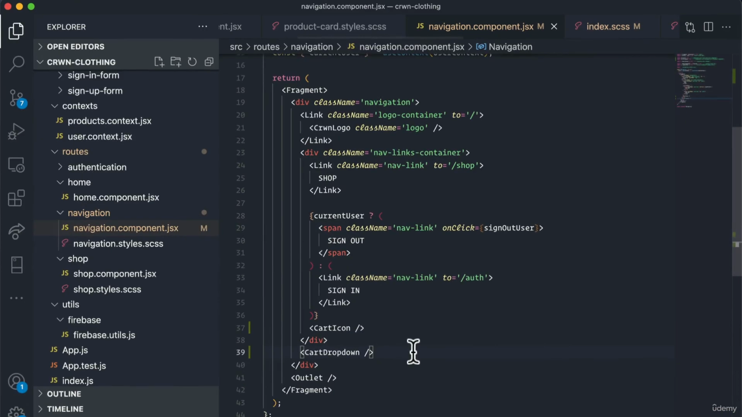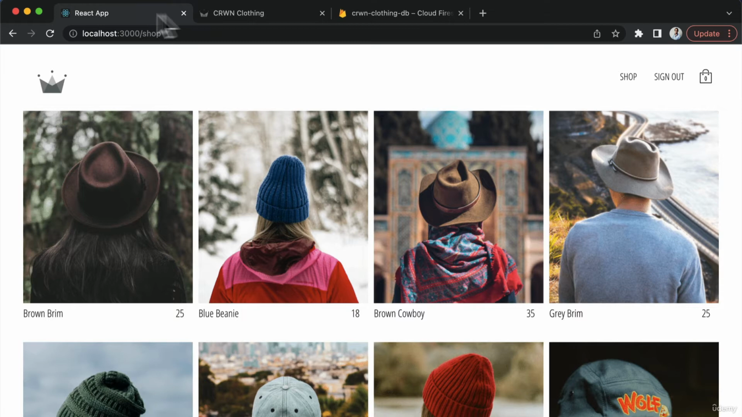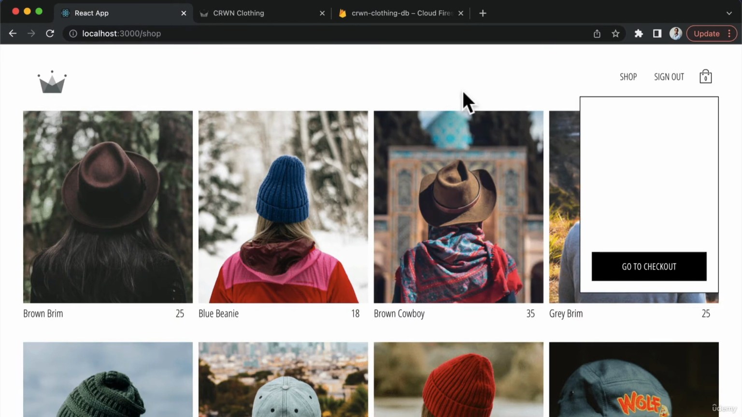And now if I save this, and I go back to the application, if I refresh, we should see it appear right here. So that's good. This is what we're looking for.